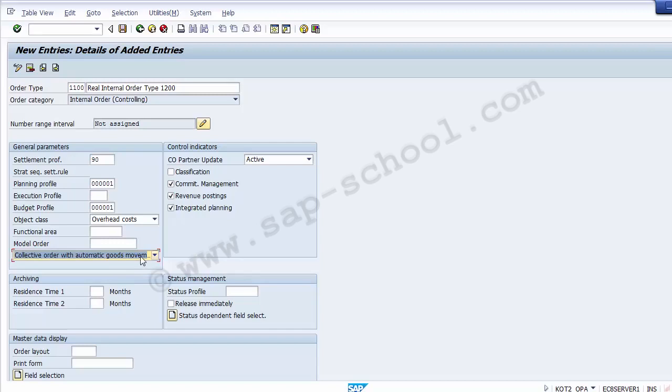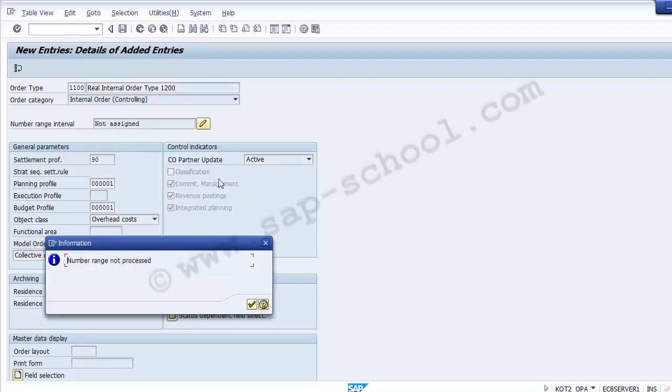So what we suggest in this case is that you should take collective order without automatic goods movement. So this is what we have gone for in the assignment. Once all these parameters have been assigned, we can move on to save the transaction so that the internal order has been created. It gives the message number range not processed, because we will be assigning the number range in the second step.